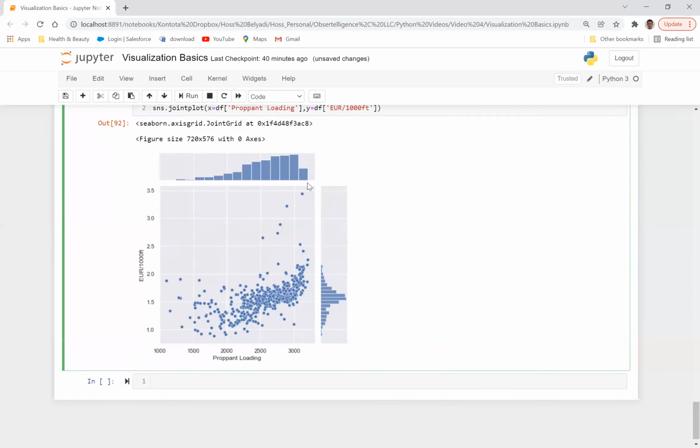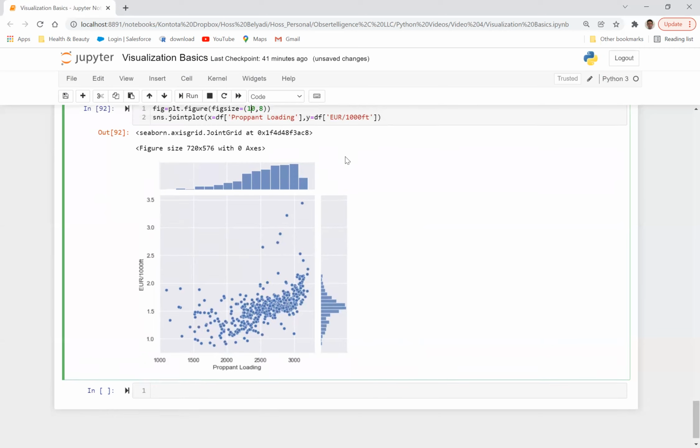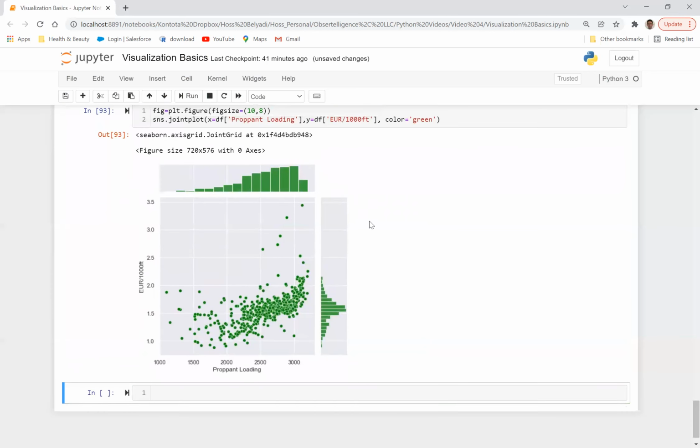So this is one way of doing the violin plot, which shows you the distribution. One thing that you can also do is let's just copy and paste this, and you can always change the color, by the way, of this to anything that you'd like to. Let's just do color is equal to green. And here we go, I changed the color to green.